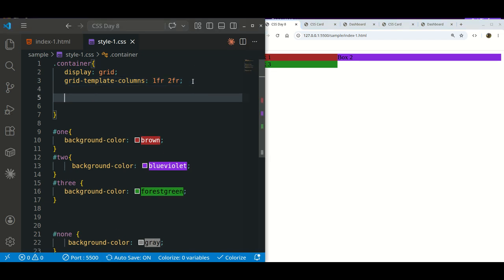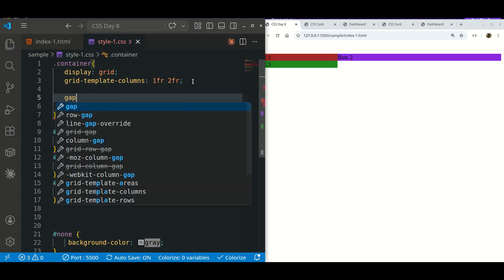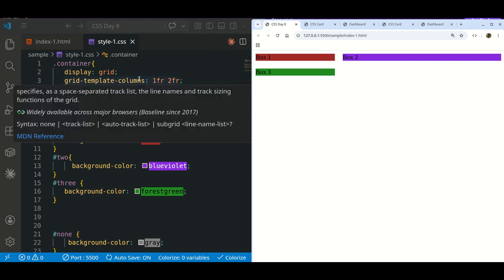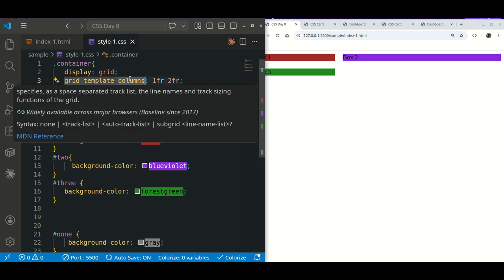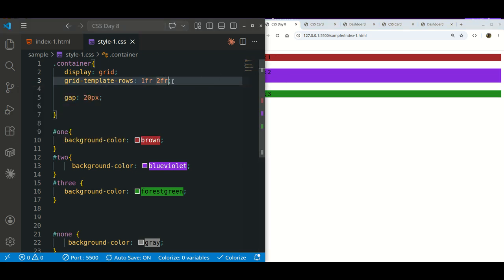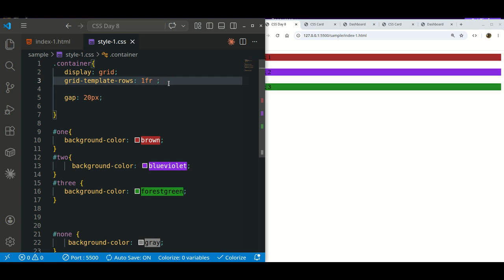Let's add some gap, type gap, then 20 pixels. You can see how it looks, twice of this. Then let's see how we can also use grid rows. We just type grid-template-rows. You can see this one is still big, bigger than the first one. Even the third one is not changed here, but we can also give it fr, then fr.